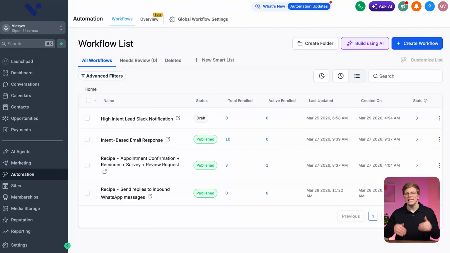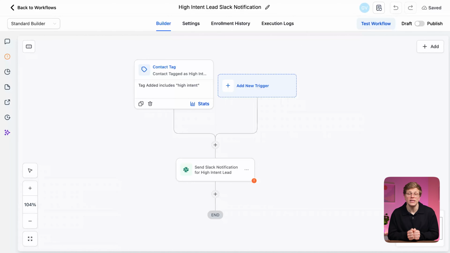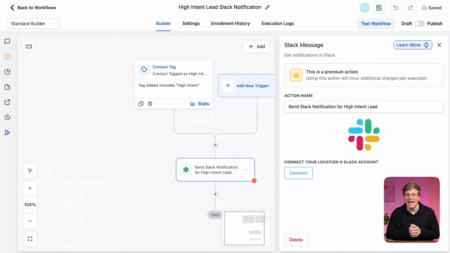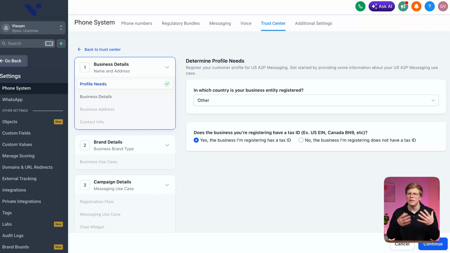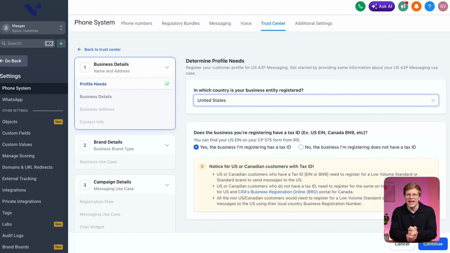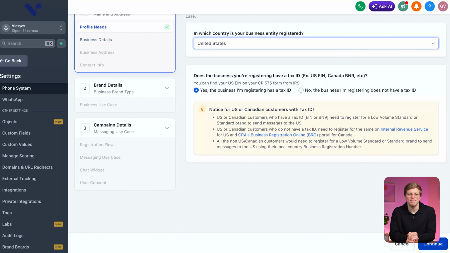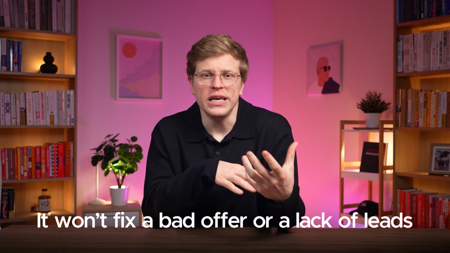If you are a solopreneur who just needs a simple link in bio or a basic newsletter, then you should probably skip it. GoHighLevel is a massive overkill for you. With the added complexity of AI settings and carrier compliance, you'll spend more time fixing the tool than actually using it for your business. So at the end of the day, GoHighLevel is a tool, not a miracle. It won't fix a bad offer or lack of leads, but it will give you the enterprise level infrastructure to scale once you have those fundamentals figured out.